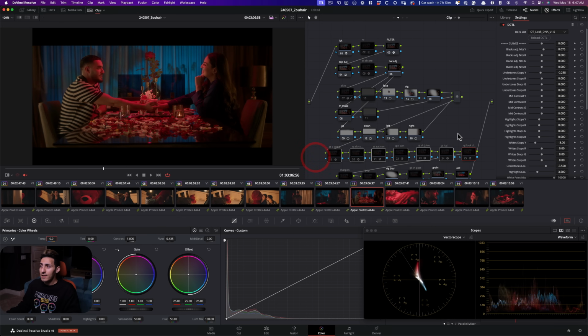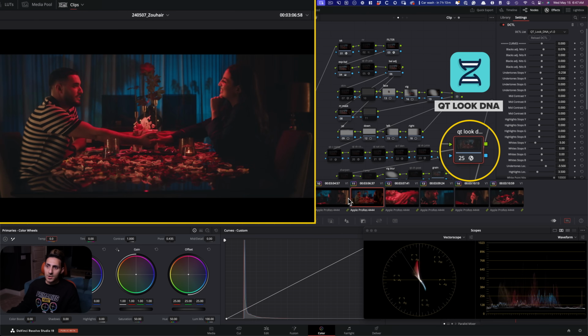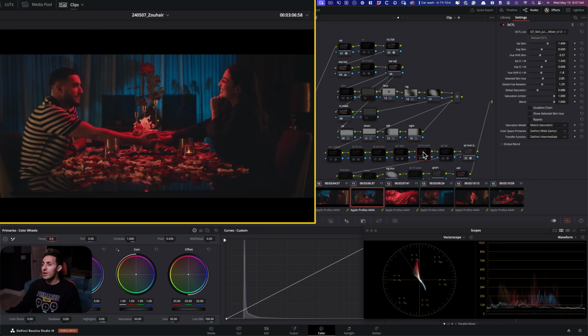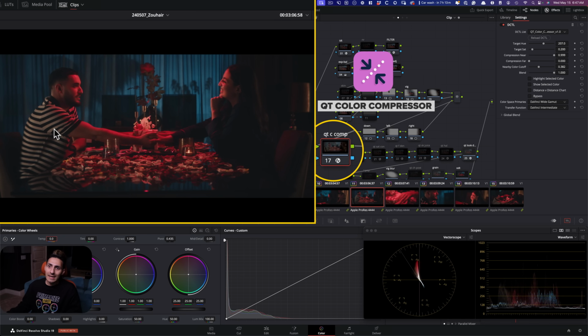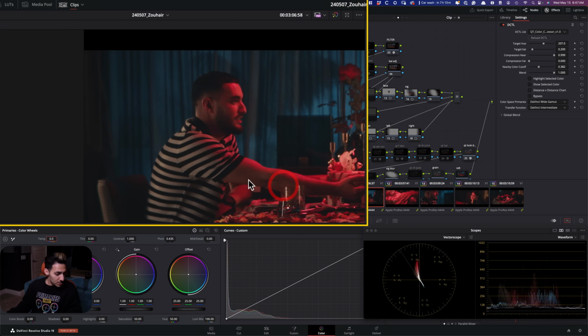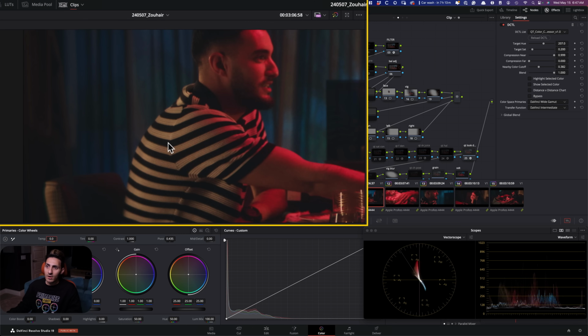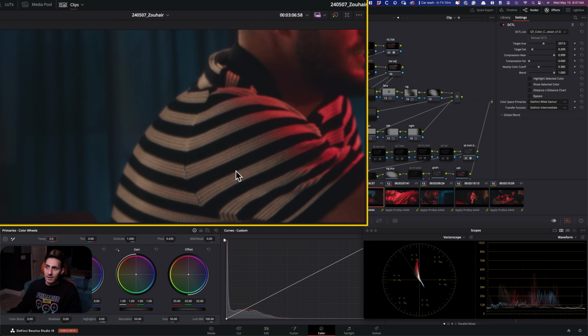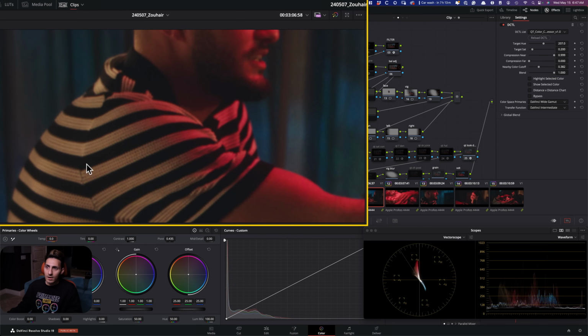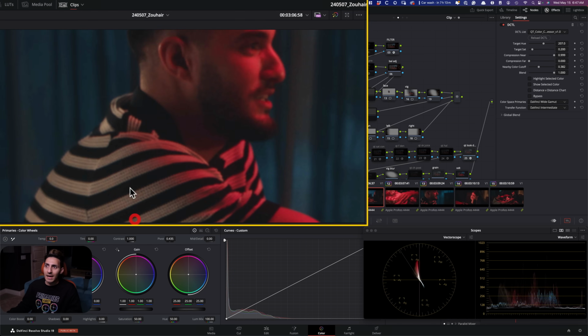Obviously it was built on the same look. Starting with the QT look DNA, we end up here, which is gorgeous. Look at what's happening to the background, to the reds. All that looks so good. Then I went to my color compressor, and again, it's doing so much. So, before and after. Look at that. Before and after. I mean, this tool is magic, bruh.